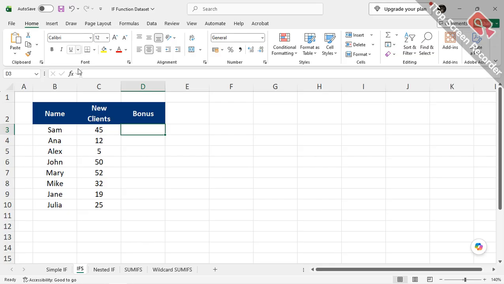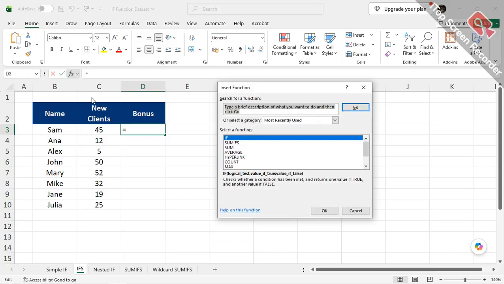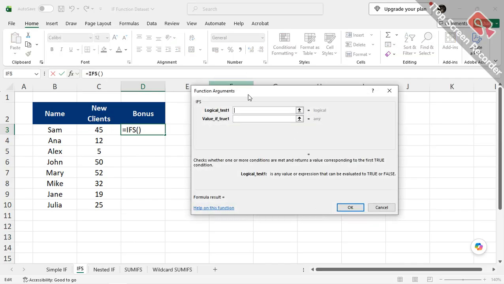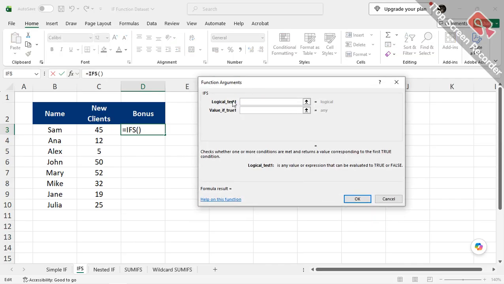Again, we're going to come up to our insert function over here, and previously we typed in if and it gave us a range of different ones over here. This time I'm going to type in ifs and enter. Right, and there's my ifs over there. Same as if I were to type in if and select go, you'll see that my ifs is down here. Right, so you're going to select the ifs function, say okay, and it's going to start off with logical test 1 and value if true. Right, because I can put in more than 1.